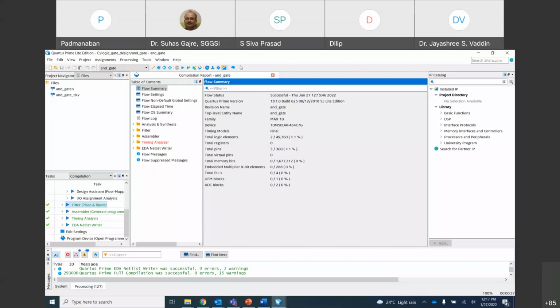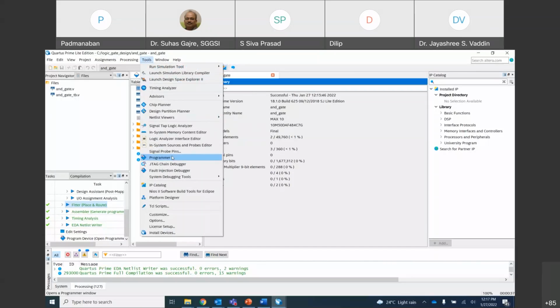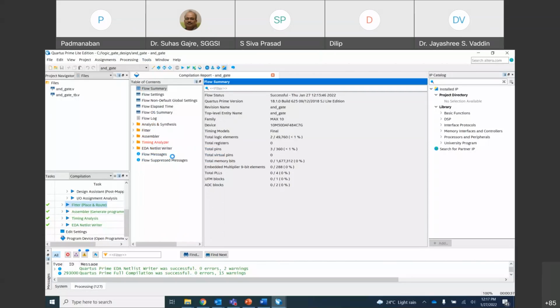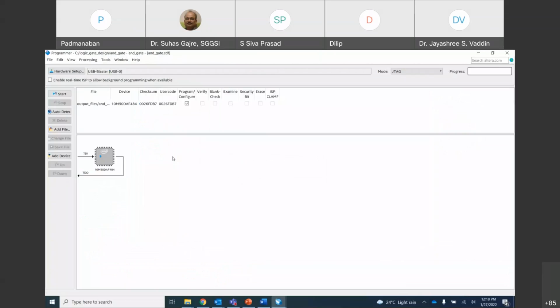Now we can go to the tools, and then we can go to the programmer. We can see here tools and then programmer. So here you can see when we view tools and then programmer, this is the device, like 10M50DAF484. This is the device.